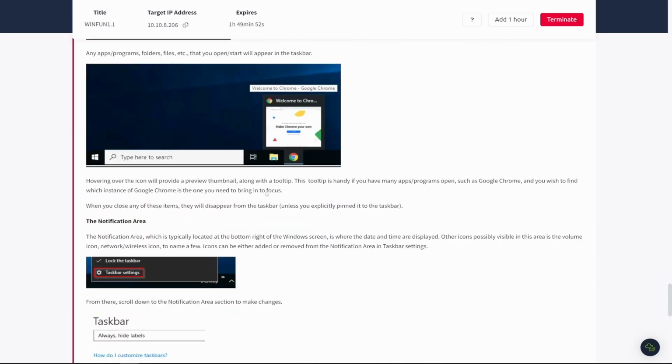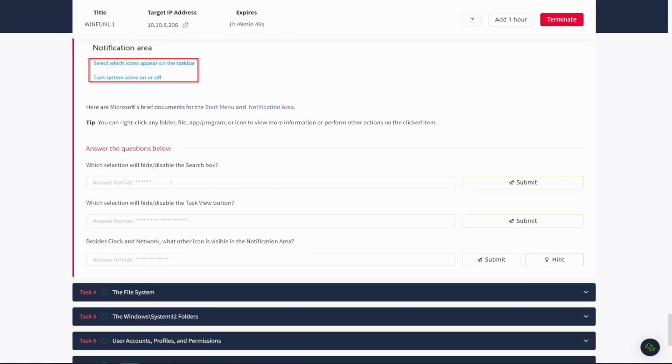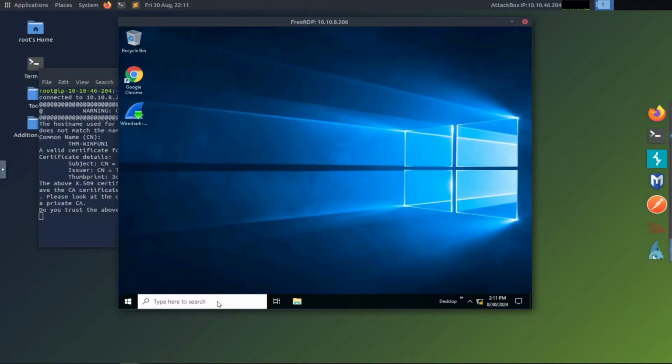So just read through this. It's pretty straightforward. And then down to the questions, which selection will hide or disable the search box? To figure that out, I would just right click here.